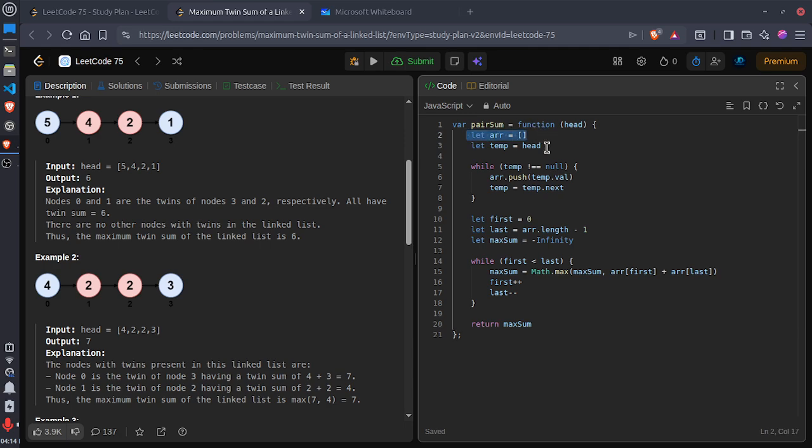Let here be an empty array. This will store all the node values. Next we create a temporary pointer: let temp be equal to head, and now traverse the linked list. How to traverse? By using a while loop, it runs until temp is not equal to null, and we just push every value into the array with array.push(temp.val), and move to the next node with temp = temp.next. By using this, I get all the values into an array.